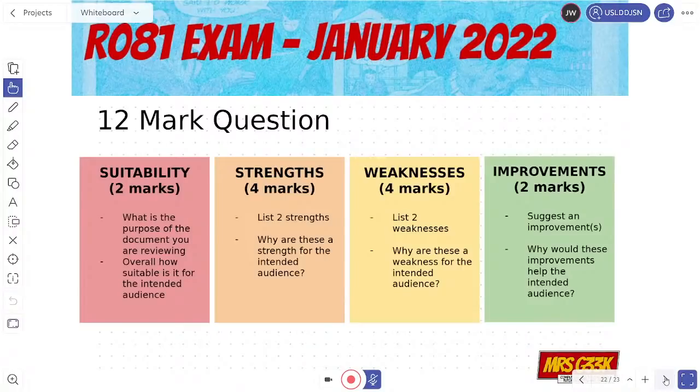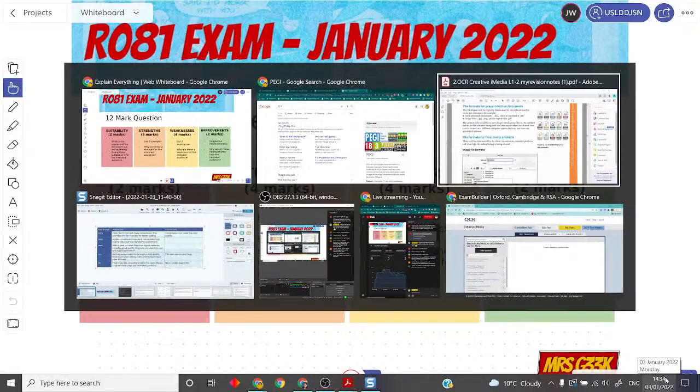All right, so we're coming up to the end now. We're coming up to the 12-mark question. Now, controversially here, I always suggest to my groups that they do this question first. So read the scenario, because the exam's always going to be based on a scenario. And I'll give you an example of what I mean by that.